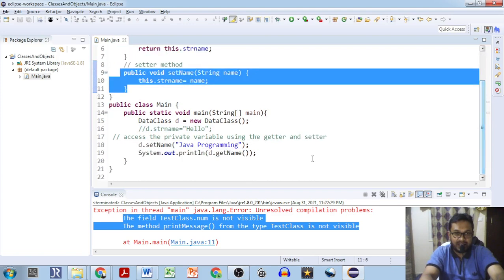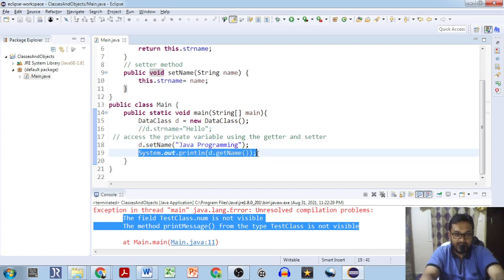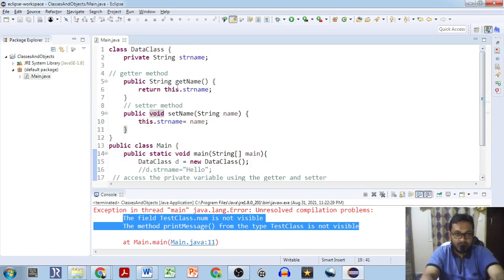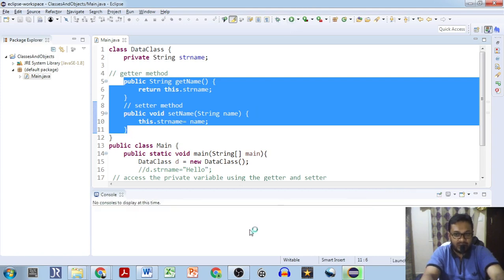How we can see in line number 18, using the d.setName method, we're calling the setName method. We are setting the value of strName as Java programming. Line number 19, we are fetching the value using the getName method. In this way, these two public methods, setName and getName, will assign the private variable's value. Then it will fetch it back. See, without any error, it will proceed.